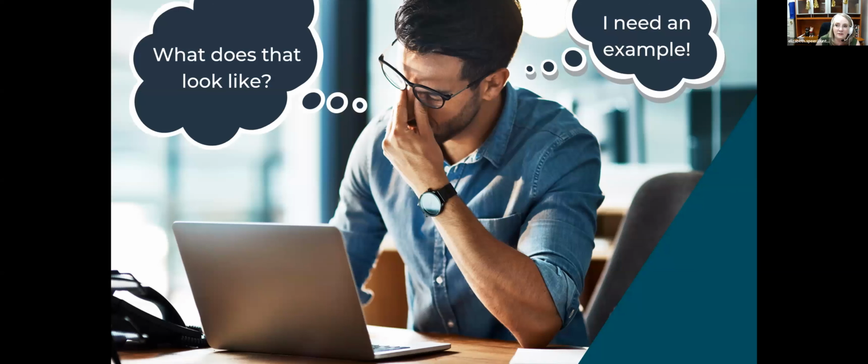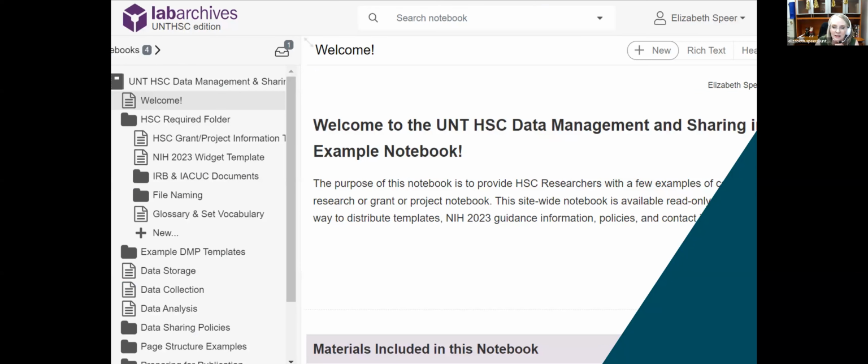And I'm sure this is what everybody's face is looking like right now, because it was what my face looked like the first time I had to go through all this. I was frustrated and I didn't know what that looked like, and I wanted an example, and there really wasn't an example for me. So I created one for you guys.